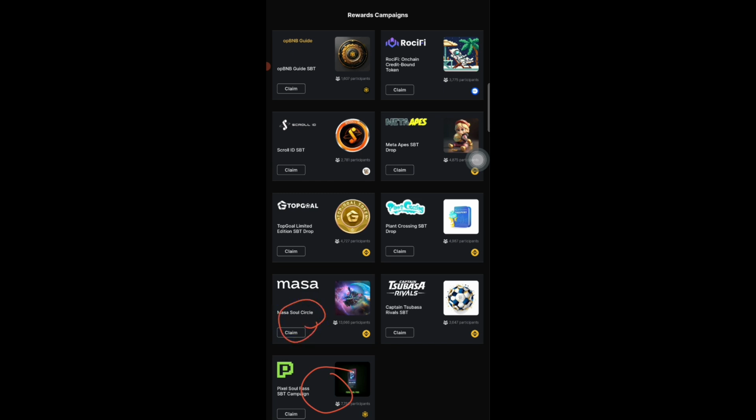And then you can claim the first one, OPBNB Guide, and then you can claim the Rosy 5, and then you can claim this one. Which one is this? Yeah, Top Goal and Subosa Rivals. But whichever you claim, don't forget to claim the important ones, that is MASA Soul Circle and the OPBNB one. It's a simple process to claim.